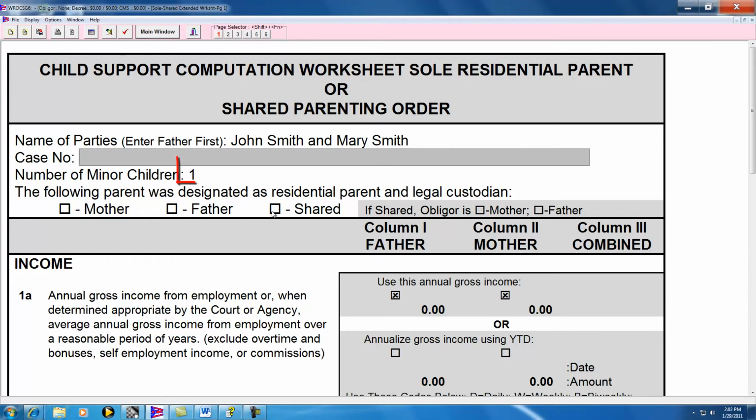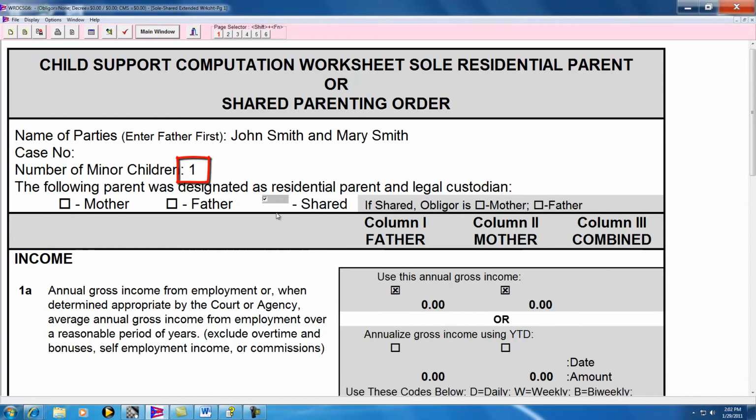For this example, I'm leaving the number of children at the default value of 1, and I'll check the shared parenting box. And as I just mentioned, having checked the shared parenting box, I must check one of the two boxes in the gray area. For this example, I'm checking the father as the obligor. And that brings us to the next section of this video, income.